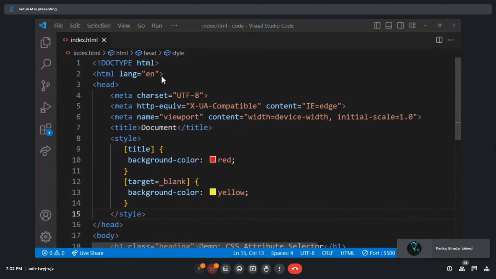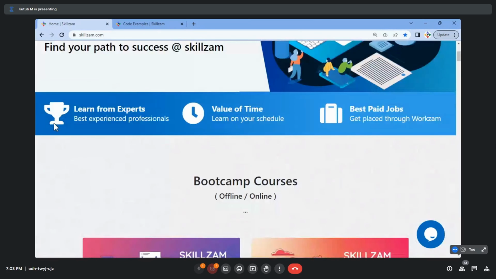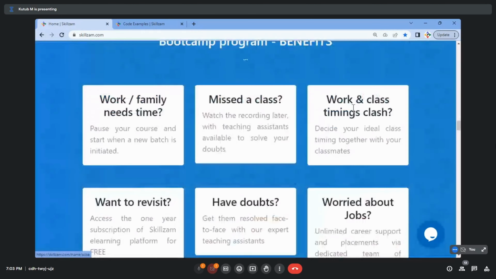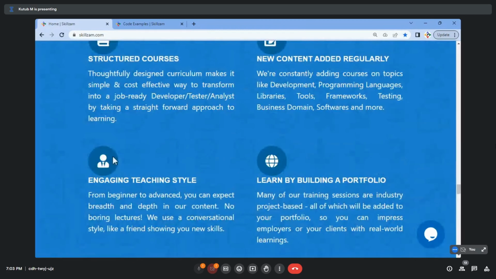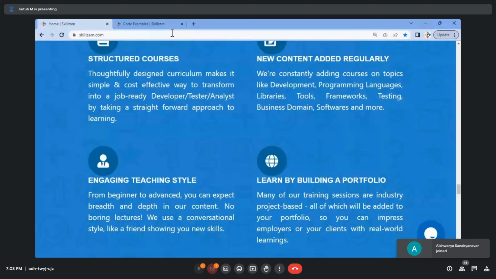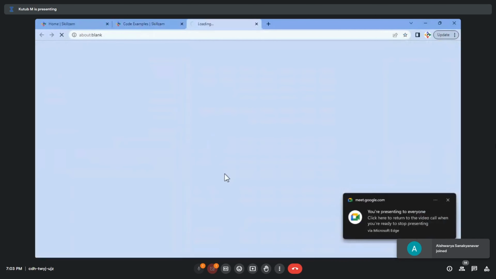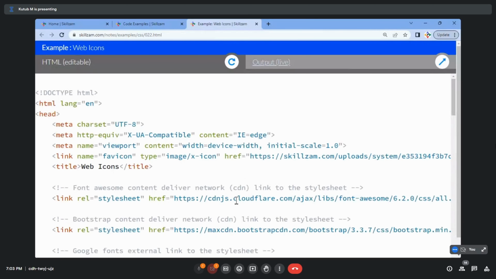So now, today we'll see web icons. Web icons are what you see on a website, like on skillsam.com, where you have a trophy icon, and also a clock and a briefcase. These are all called icons. They can be put into your website for different things, like a book, an editable user, a globe. These are what we call icons. Now how are we going to add web icons? We'll see one by one. There are different ways that web icons can be added to a website.